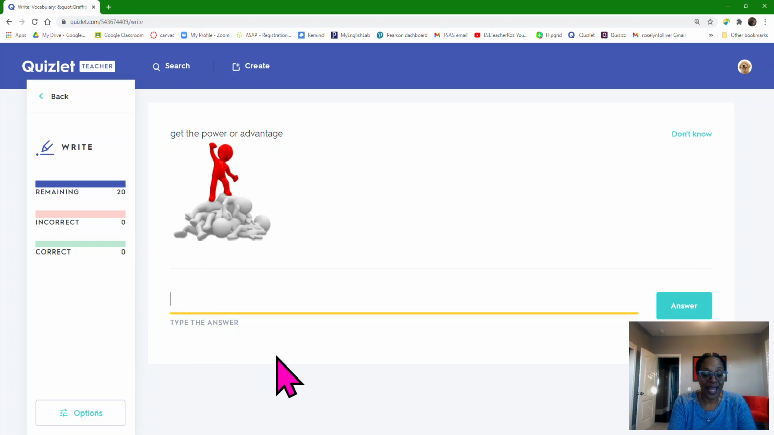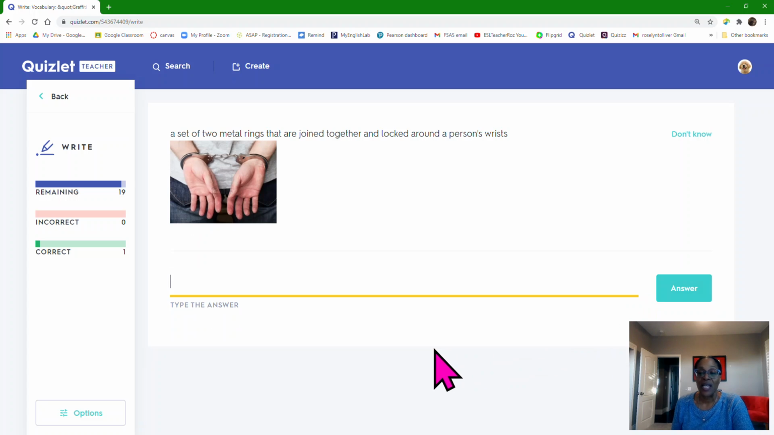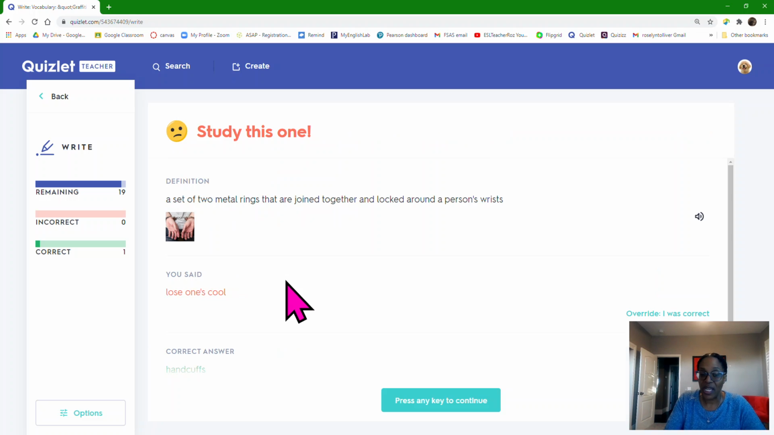We're going to type our answer. So to get the power or advantage, we're going to say get the upper hand, and then you can either click answer or hit enter on your computer. If we hit answer, it turned correct so fast and turned green you don't see it, but you know you got it right if it goes to the next one. Then we have a set of metal rings, right? So let's say we put the wrong thing. Let's say we put in lose one's cool instead of handcuffs, and we hit enter.